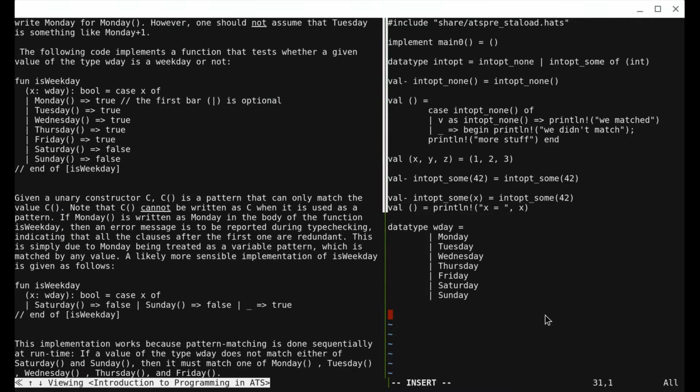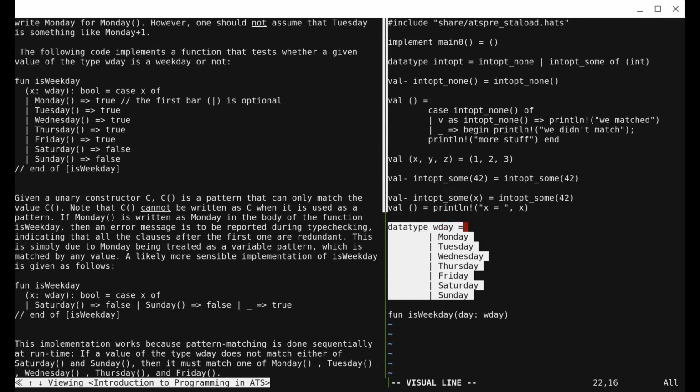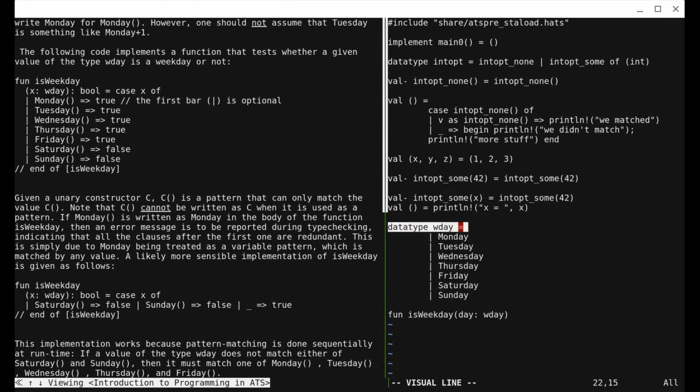All right, the function is weekday. It takes a day, and the type is wday, which is the type of all these. All these constructors create wdays as the type of them. And it returns bool. He has the second example of his weekday on the left side of the screen. See, it does the same thing. All right. So Saturday and Sunday are false for his weekday, and then everything else is true.